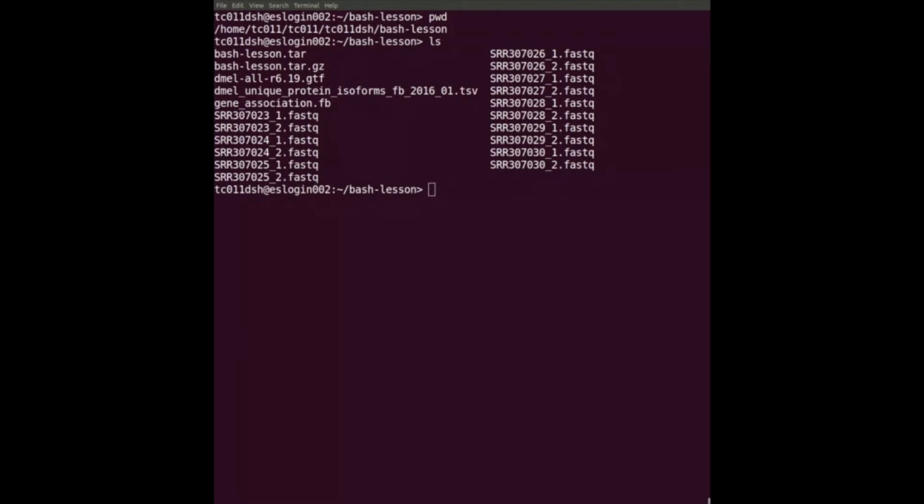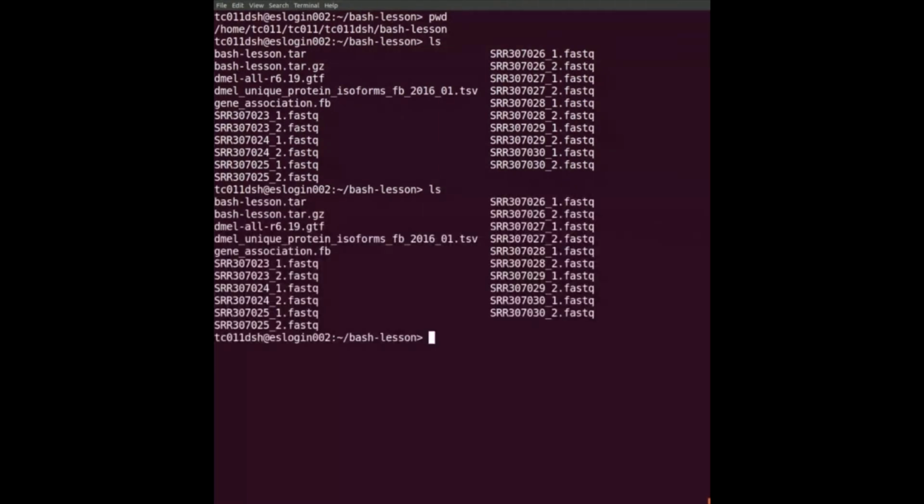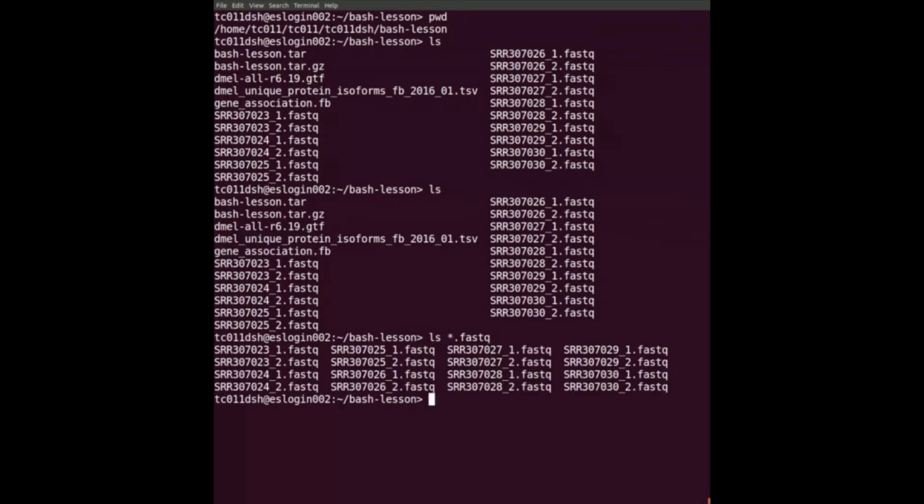Previously, we have basically just done things on a particular file. So we could just do ls, and that gives us all the files. But if I know I'm only interested in the fastq things, I could do ls star.fastq, and that runs the ls command; it does pattern matching on all the files which end with fastq.